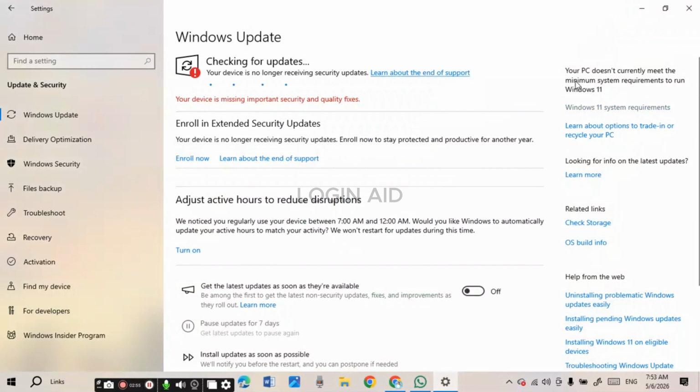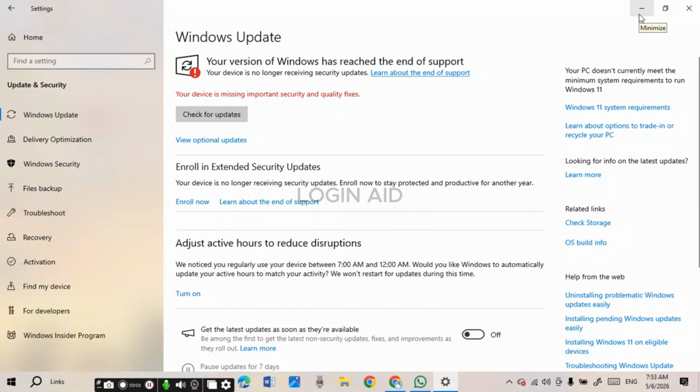So like this, you'll be able to fix your problem. So that is how you fix WhatsApp not working on Windows 10 or 11.